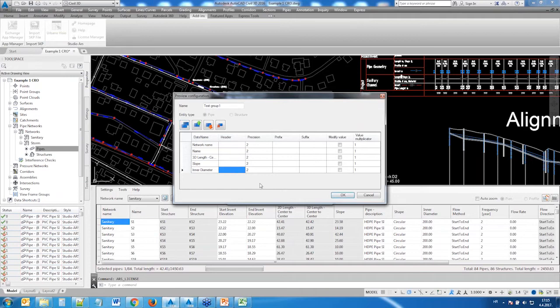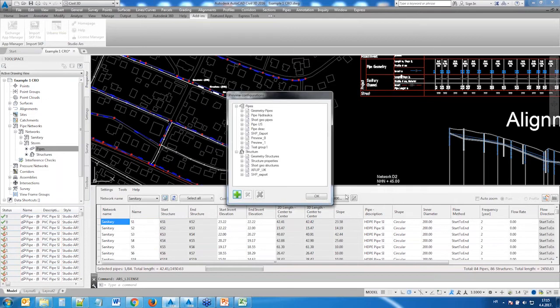You can also give your own custom names. You can also do some on-the-fly multiplications. You can add some suffixes if you want. So you can. It's like creating a report, except it's a live report.